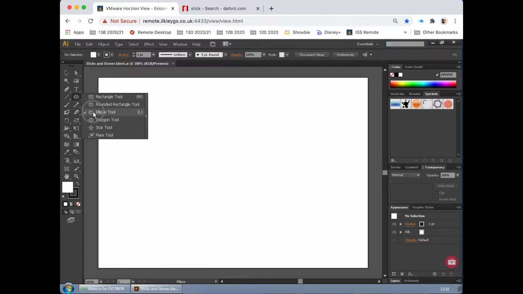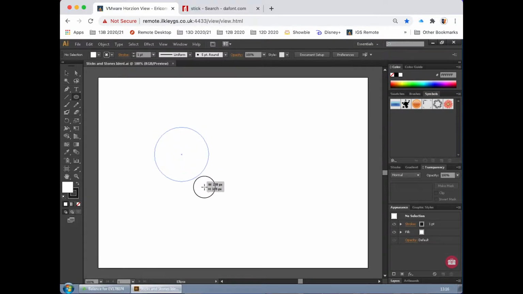You could do this as well at the same time if you're watching this video on your iPad and you've got the software open on a computer. Just go to the ellipse tool. I'm going to hold down Shift because I want a perfect circle, and I'm going to draw a circle that looks like that.